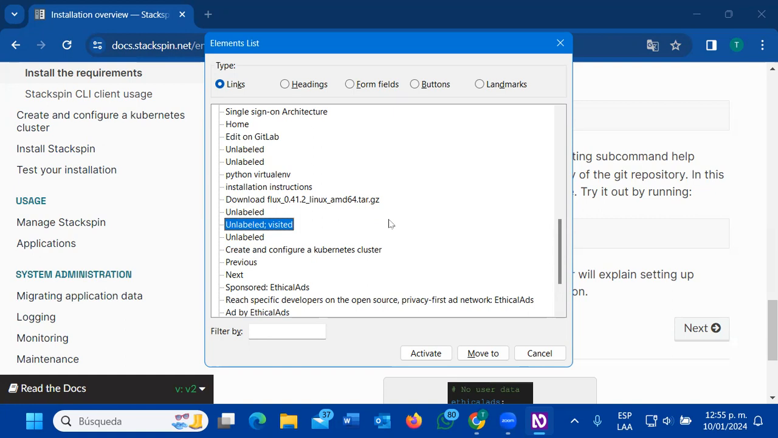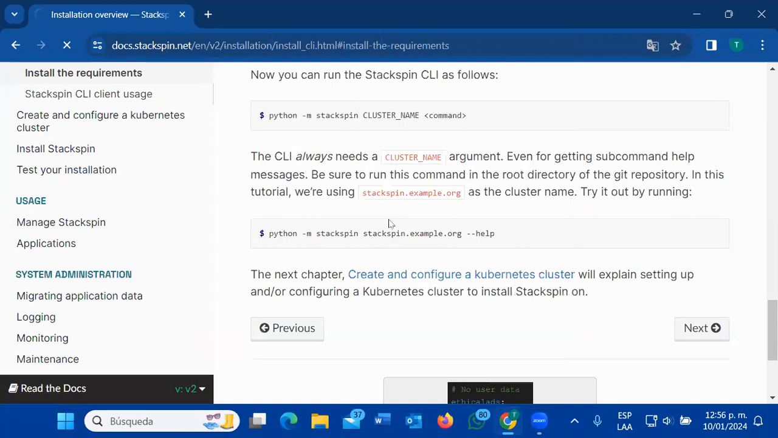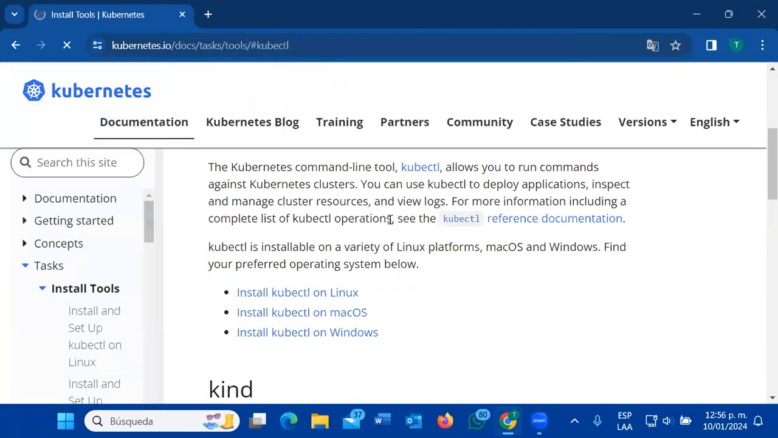Okay, I have here unlabeled links. Unlabeled. Download Flux. Installation instructions, 32 of 46. And I will go to the installation instructions link, press enter. Overview stack. The next chapter, link create. You can use kubectl to deploy the Kubernetes command. Heading level 2, kubectl. The Kubernetes command. You can use kubectl for more information, including a complete list of kubectl operations. Link documentation. I'm just pressing down arrow.